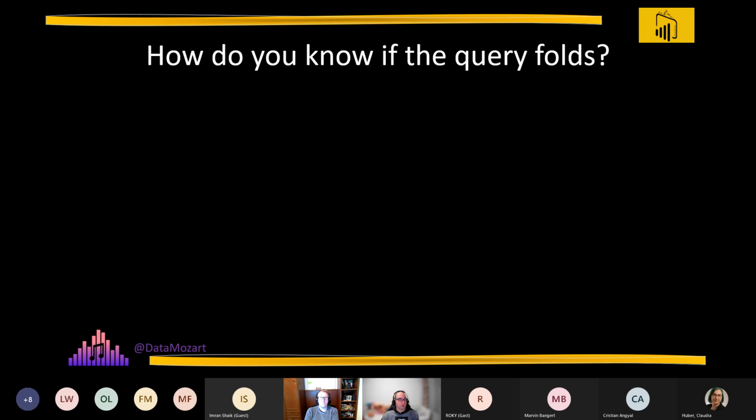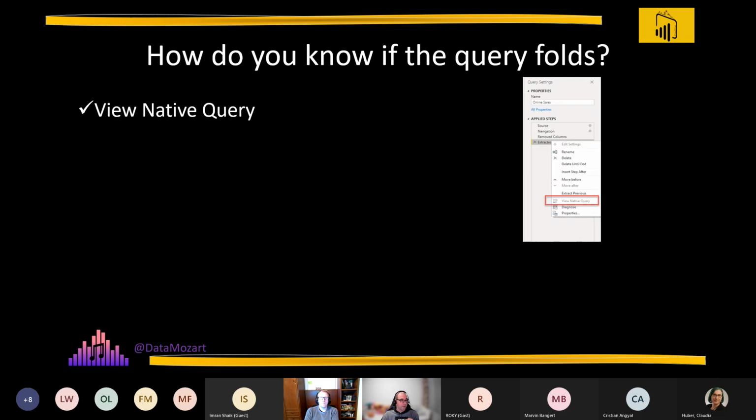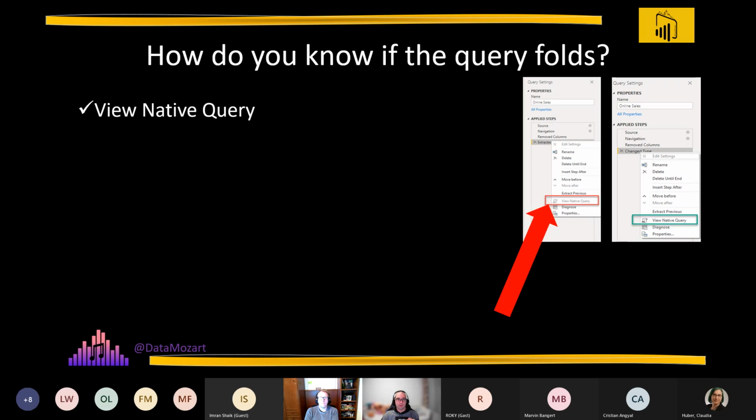The first and most obvious way is to right click on the transformation step and check how the View Native Query option looks. If it's grayed out, like in this screenshot, this step probably doesn't fold. On the other hand, if you're able to click on this option, that means that your query will fold.